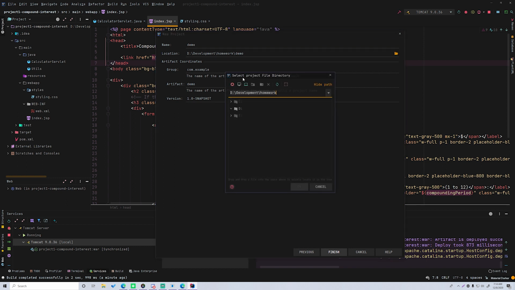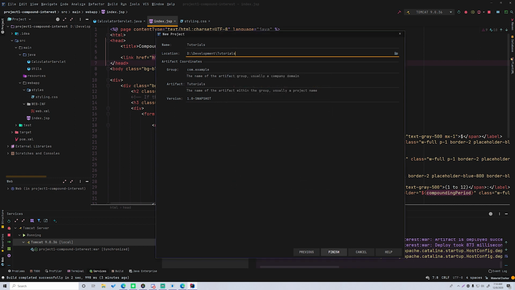So let's first select the location. We're going to go to development, and we're going to go to tutorials. And we're going to put a slash here, and then we're going to give it a folder. So this will be the folder that our project lives inside of. We're going to call this, how about Servlets project 1, for our first project. And then the group name is going to be me.codysimpson, although you can put whatever you want.